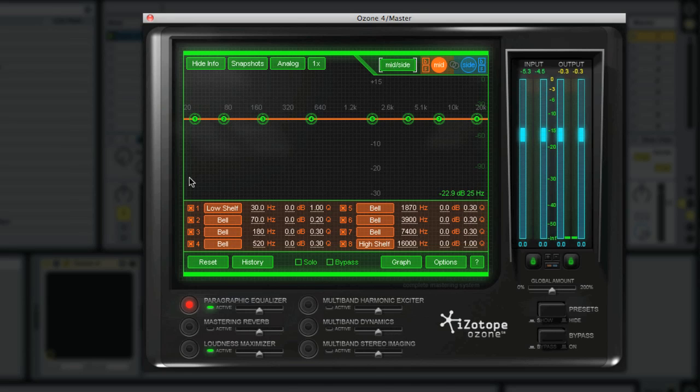So the first thing that we're going to do, we're going to come here and we're going to set up a bump. And the bump is dependent on your track. I found that the kick hits somewhere around 60 hertz on this track. So we're going to bump it up by 1 dB. So I set a bell to be affected at 60 hertz, raising it by 1 dB.